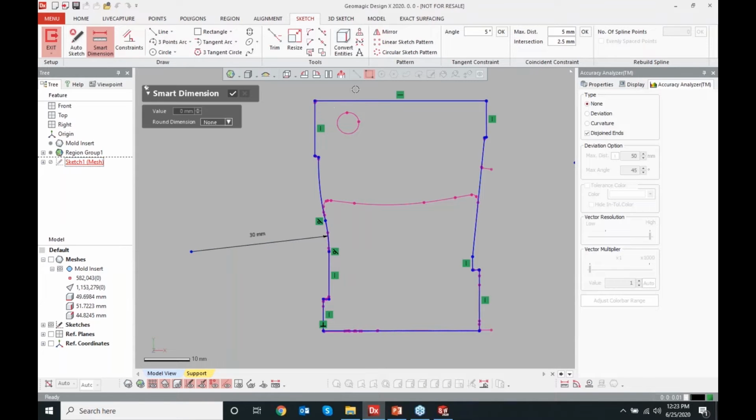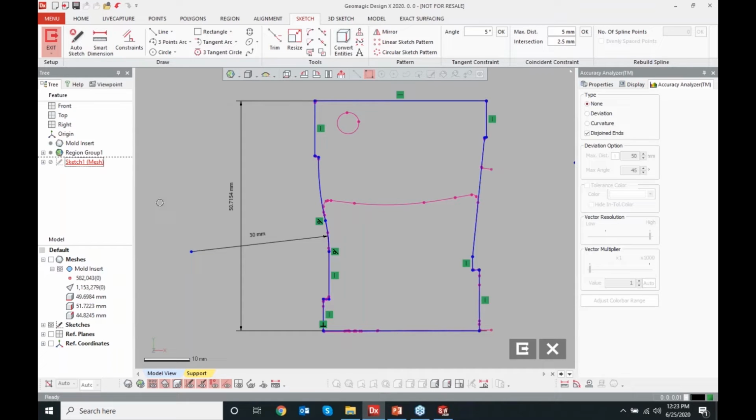Same thing if I want to control the overall dimensions on this. We have the same smart dimension tool that SolidWorks has. So I can click two parallel lines. I can override my dimension here if I want this to be an exact 50 millimeters, and I can see how that changes the deviation that I'm going to get between this sketch and the cross section underneath. But at this point, this is a complete sketch. It's not a fully defined sketch, but it is at least a complete sketch that I can revolve.